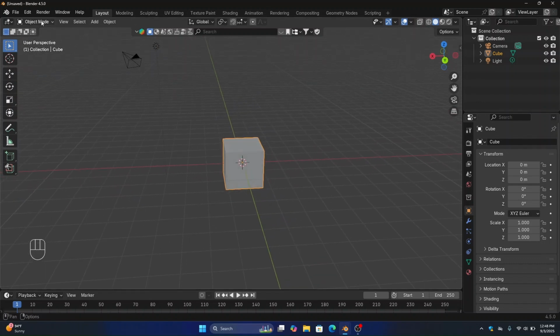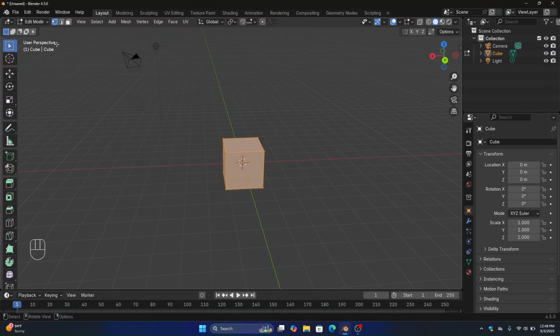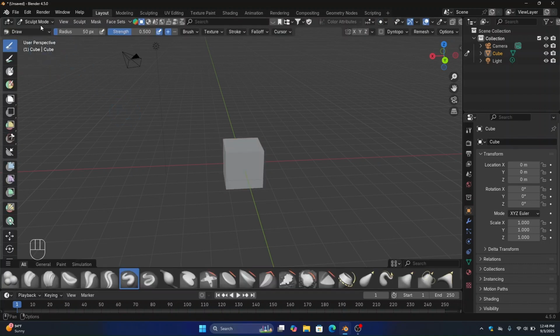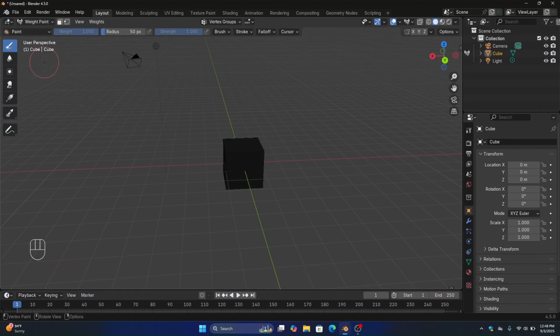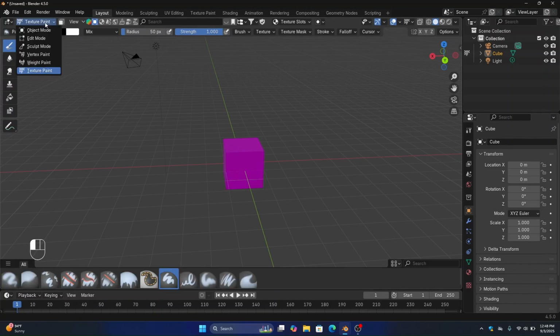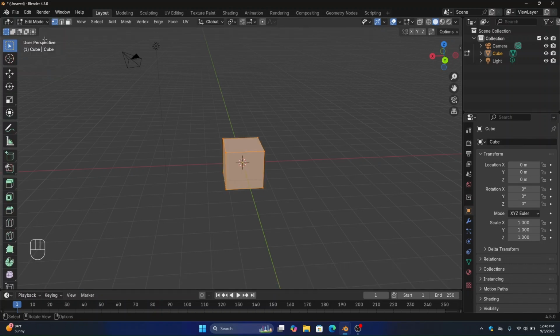So here you are able to see object mode. If you select this, there are a bunch of tools you will see, right? Edit mode, and then sculpt mode, and then vertex paint, and then weight paint, and then texture paint. These four tools are a little bit advanced, but for now I am just going to tell you about edit mode, how to edit.